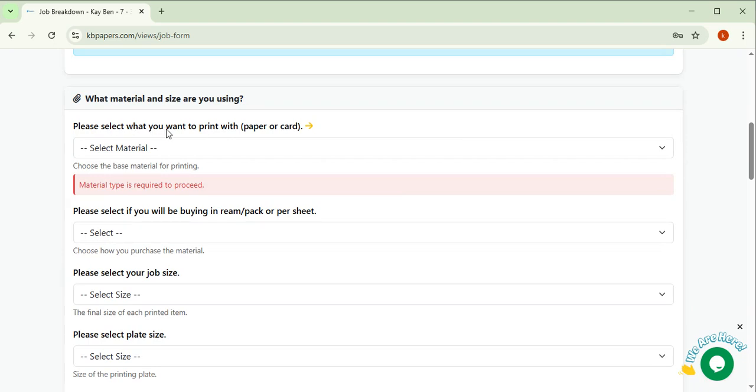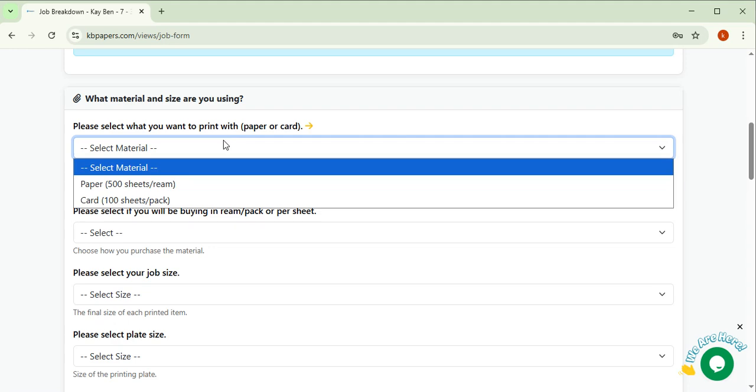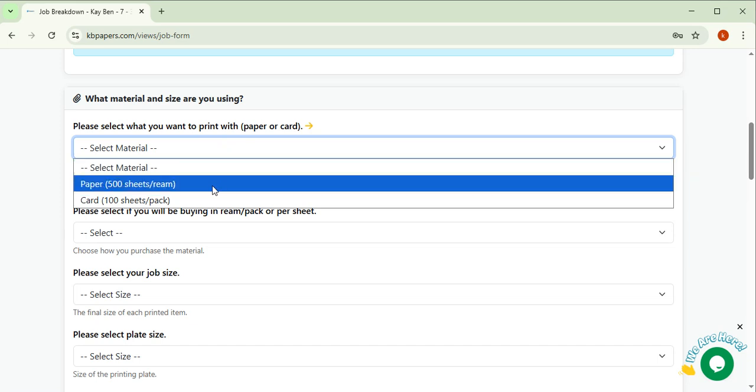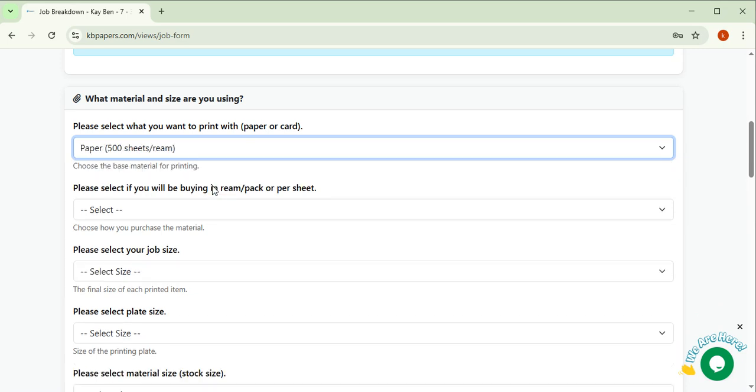Please select what you want to print with. So are you printing with a paper or a card? Note, a card can either be art card or matte card, depends. So now let me say I am selecting a paper. I want to print a paper. Note, a paper is sold per ream, and a card is sold per pack. So let me select paper.